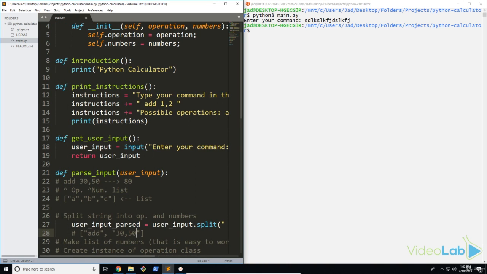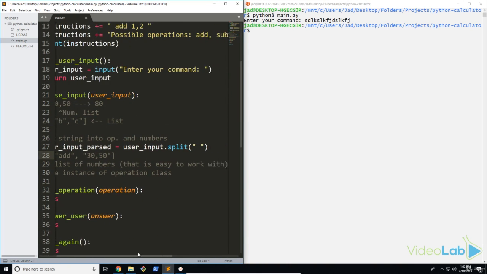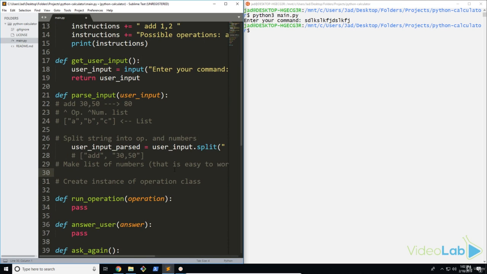The next thing we want to do is make a list of numbers. So what we're going to do is take the second element from our list. Now the easiest way to do this is to use the index, which is the position. The index of an item always starts from 0, so this is going to be item 0 and item 1. Because we know that user input parsed is a list, we can put square brackets around it and say 1. This is a way of accessing the index of something on a list. So when I run this, it's going to grab the second element, or the item with the first index.